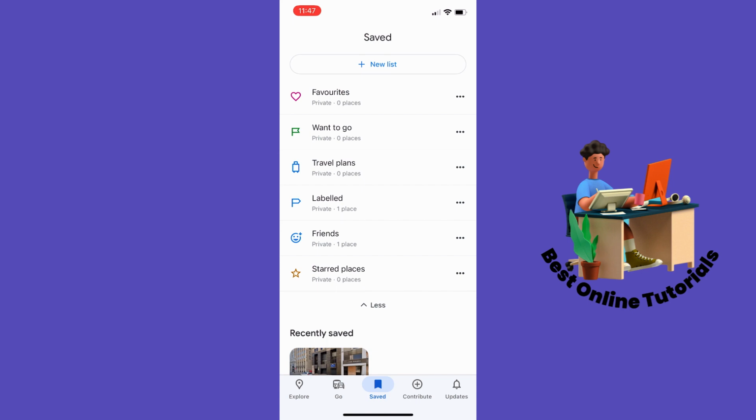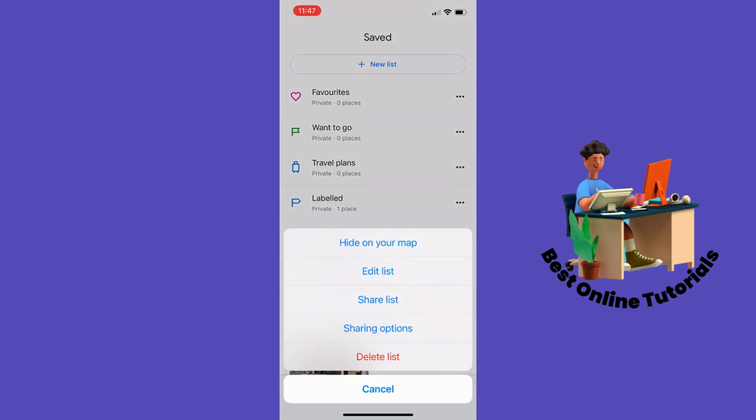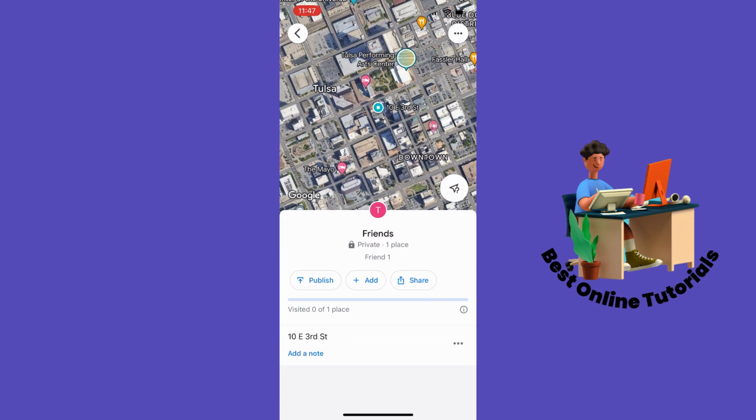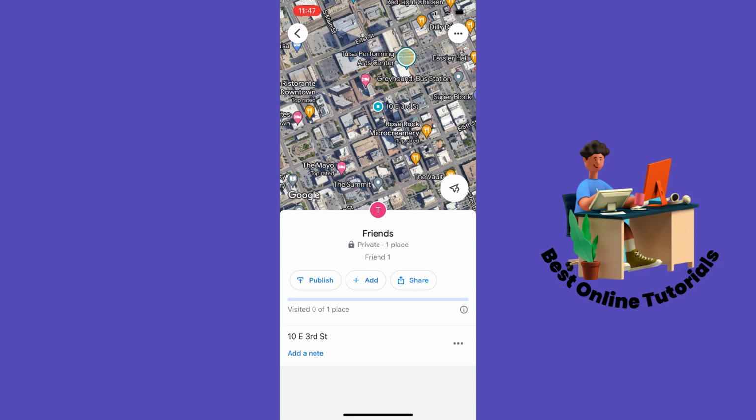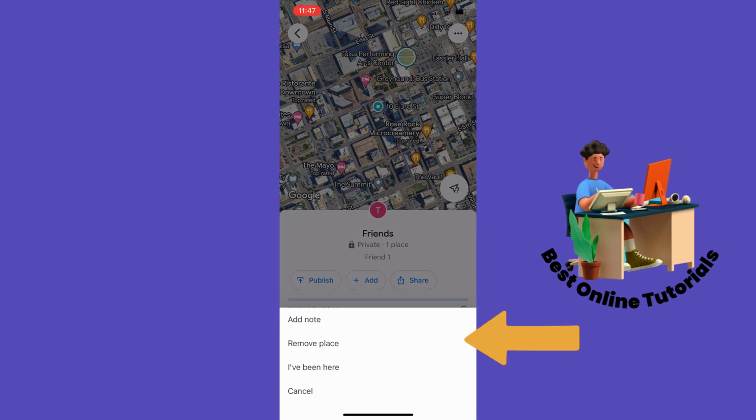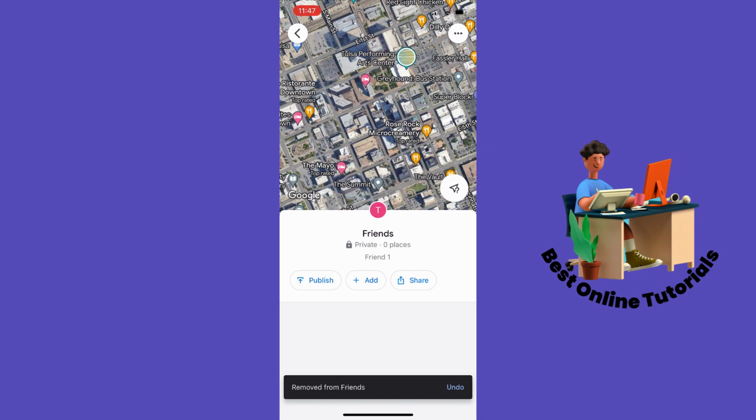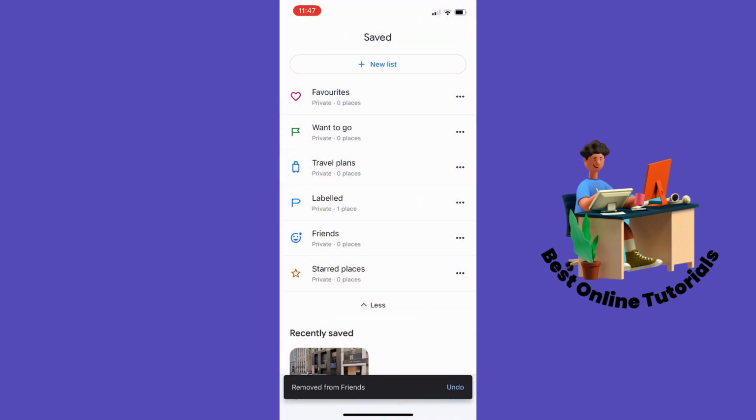And if you want to delete a label, you can just go inside the list, and then you want to tap the three dots down on the right corner, and then you want to tap Remove Place. And as you can see now, it's removed from your list. So this is how you add markers and pins in Google Maps.